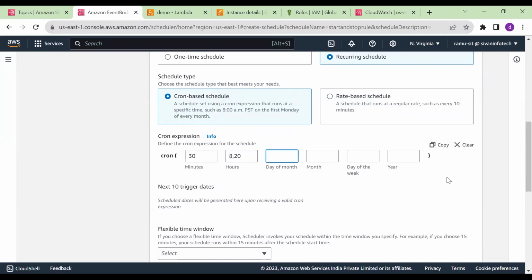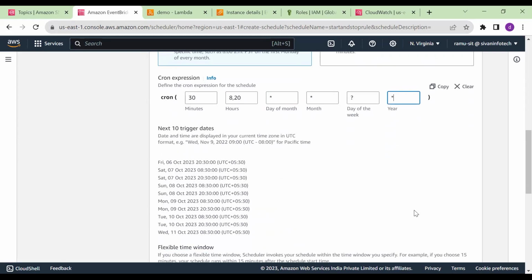Day of the month: which day? 30 or 31 days. We are not going to specify all the things, so I mean all the days. Star indicates all the days. Here you can see month. You have not specified a month, because we want it to keep scheduling. So I'm giving all here as well. And for the year, we will not stick with one year, we don't know which year we are going to stop, so I'm giving all also.